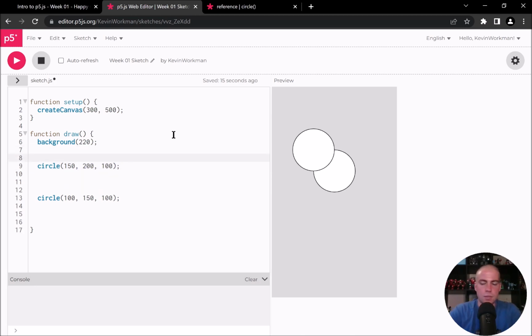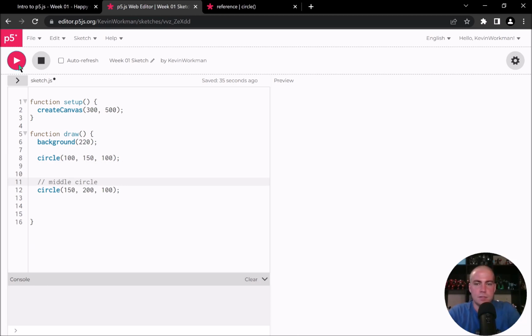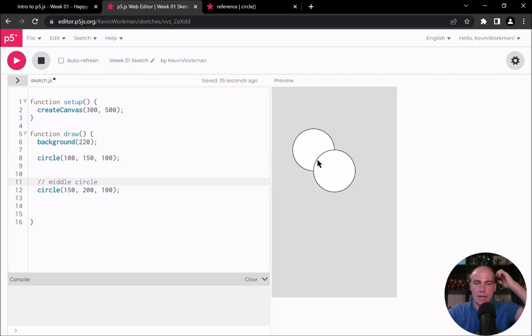And I could also add a comment, and I'll do that by typing a line of code that has two slashes. The computer will just ignore that, but this will help me remember which line of code does what. So, middle circle. And I'll just move that down so that it's last in my sketch. And let's run this and see what happens. And okay, now I have my middle circle drawn last, which will make it be on top of all of my other circles.